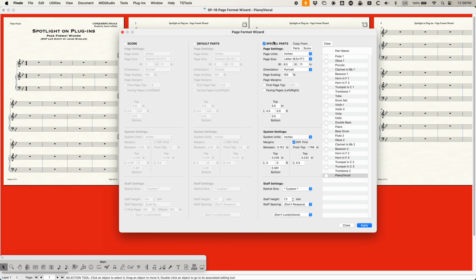So what I'm going to do here is check the special parts. I'm not going to check default parts for now. I'm going to end up just copying from the parts, just so I have the same settings initially, and then make my changes. I'm going to change this to 8.5 by 11. For the staff size, 7.7 is way too big for a piano vocals part. I think I want somewhere around 6.3.